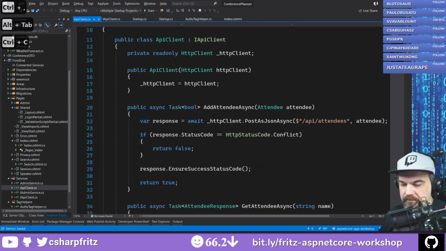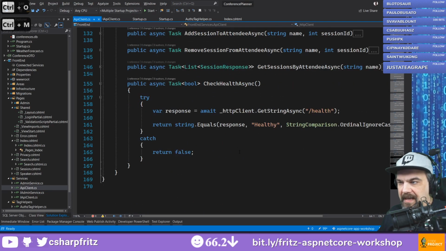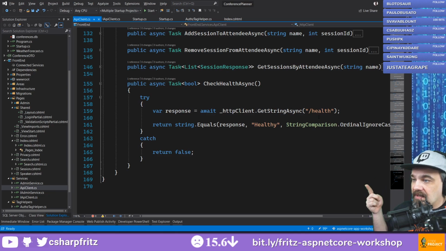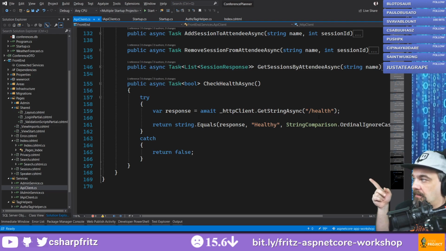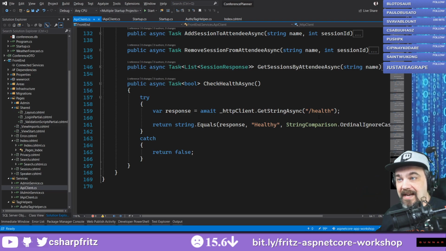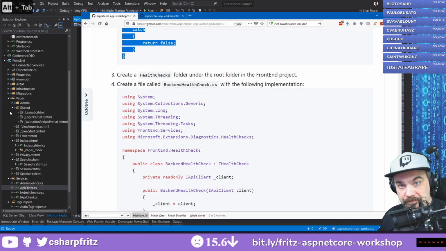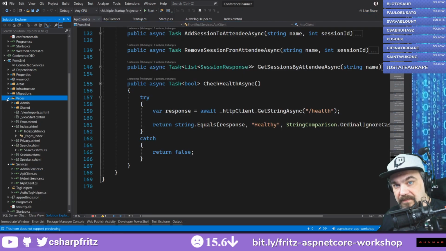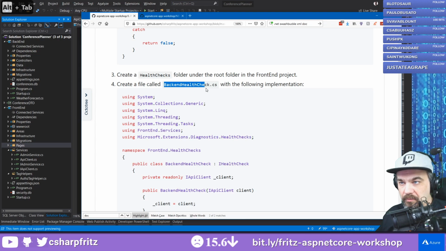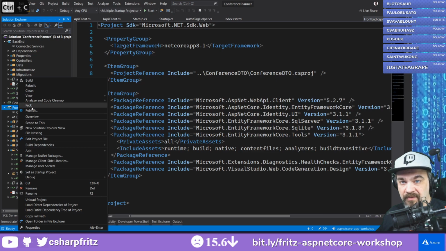So it's already here in the API client. And it's going to go to the /health endpoint of our backend service. If the string healthy comes back, it's positive. If there's an error for some reason, it's false. It's negative. It's a bad health check. So now we can create our own health check object that will do this inspection and return an appropriate message. So we'll add a backend health check class in a health check folder here for the front end.